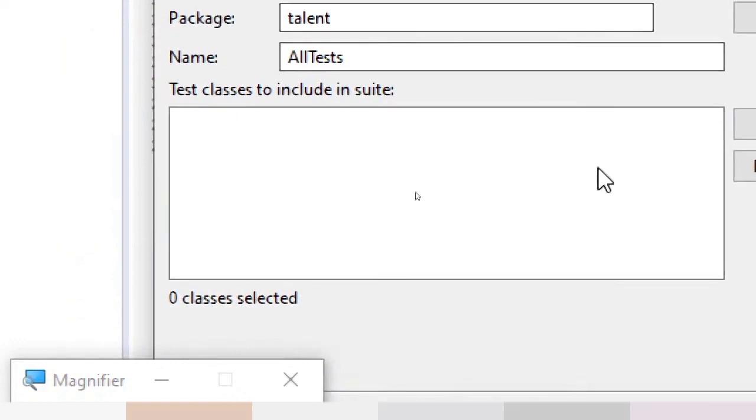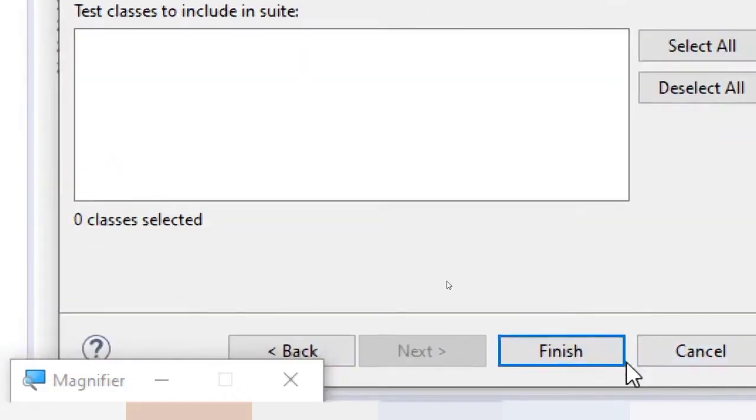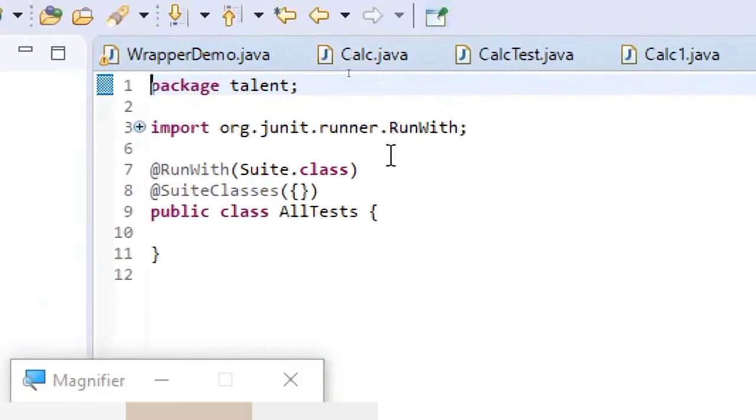Here it's not showing any test classes. What we generally do, as I said, in real time, is keep the test classes separately in another package. Right now, I have all my normal classes and these test classes in the same package. So this is the place where you need to do it.